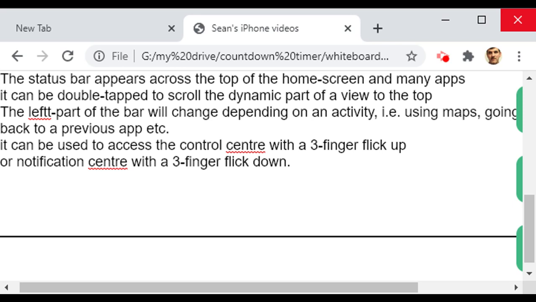It's a row of icons which shows things like the current time, your Wi-Fi signal, your battery signal, your phone signal, all those sort of things. And it has several uses as well. So, firstly and foremostly, you can double tap on any part of the bar as a rule, although people tend to use the right-hand side or the middle, and I'll explain why in a minute.